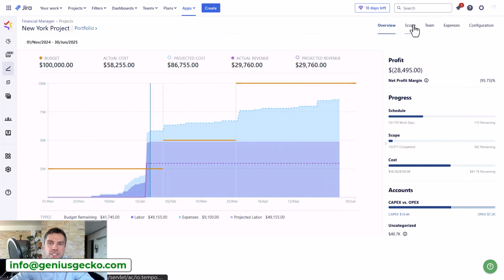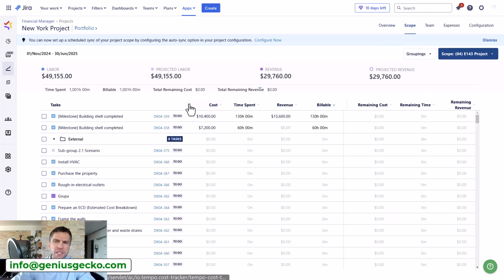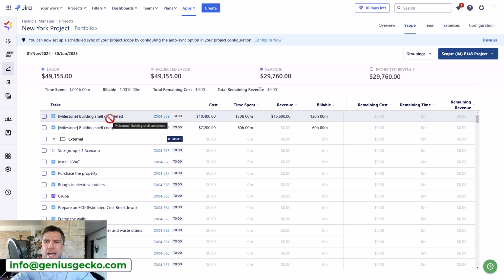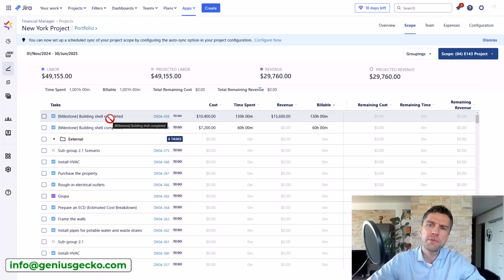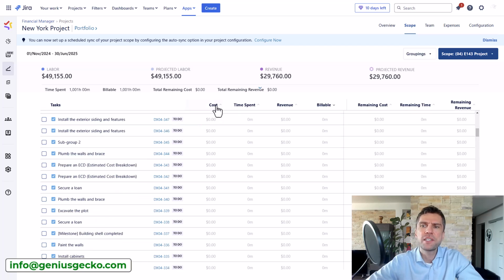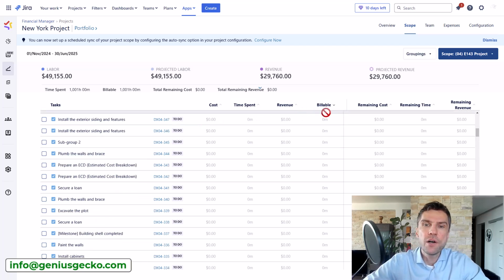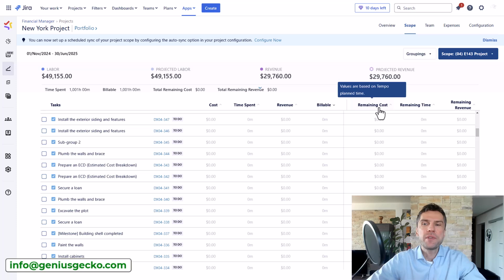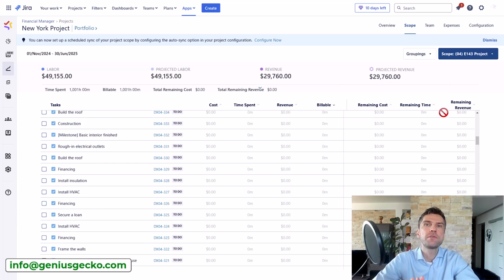The next section here is the scope. So here you will see the list of all work items. For each of these items you will see some details about the cost, the time spent, the revenue, whether they are billable or not, and if they can be charged to your clients and generate some revenue or not, as well as the remaining cost, the remaining time, and remaining revenue in case of billable items.